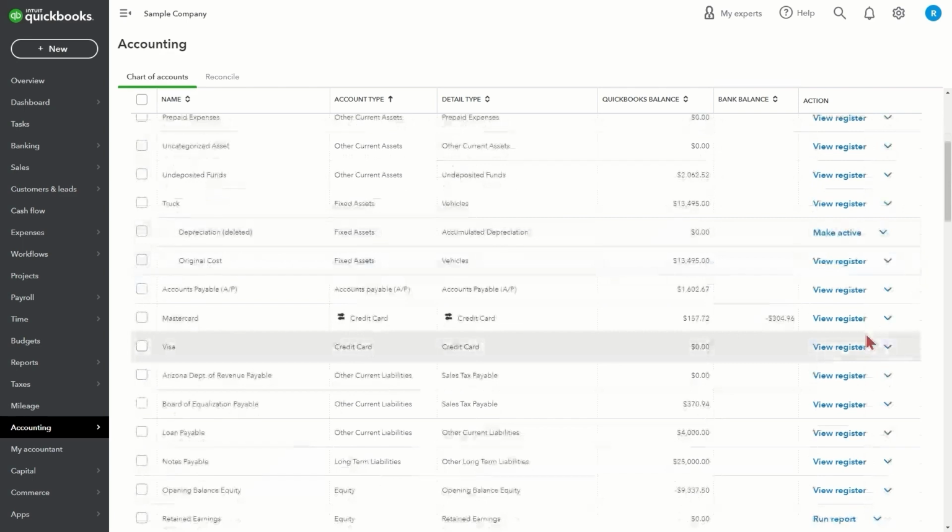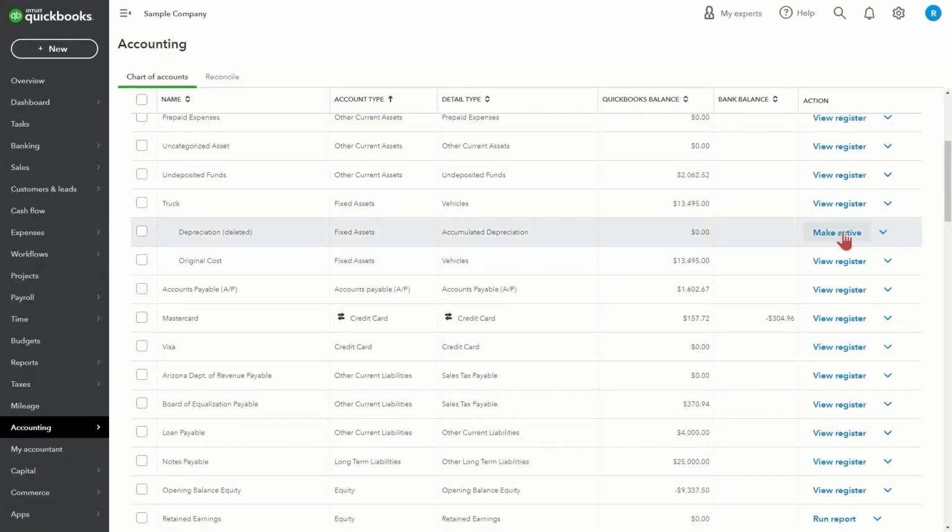You can select the Make Active option from the Action column to reactivate the account, after which it will start showing up whenever you are recording a transaction in the future. Remember that making an account inactive is different from deleting an account. There is no delete feature. And when you make the account inactive, it simply does not show up in any of the transactions that you record, but the transactions in that account are still retained in your company file for reference in the future.